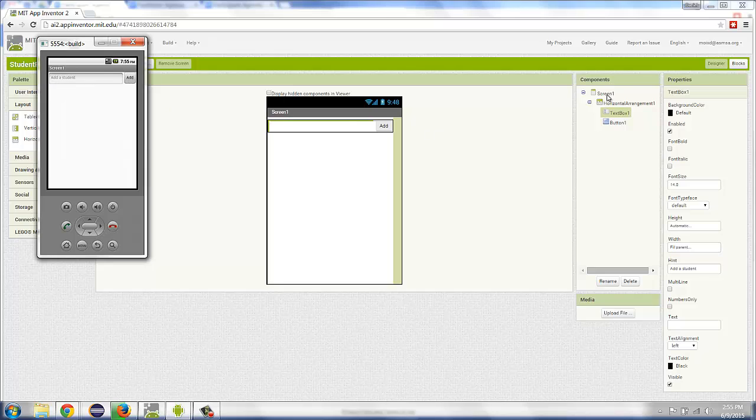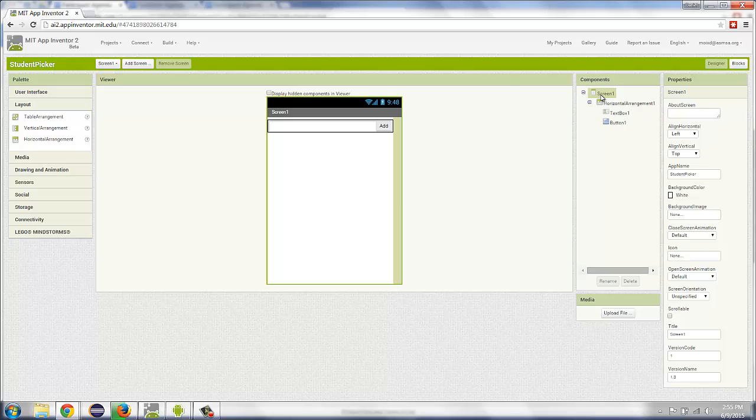I'm going to change the title of screen 1. Just clicking on screen 1 in the components list. You could also click it over here in the viewer. And then I'm going to change the title of that from screen 1 to student picker. There, I'm done with that.